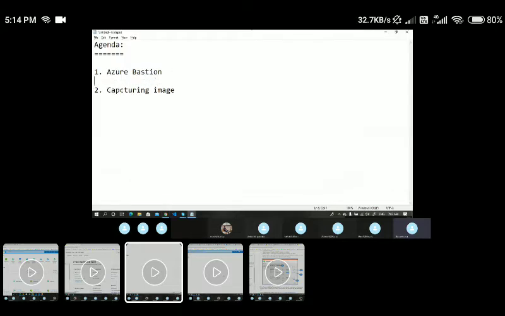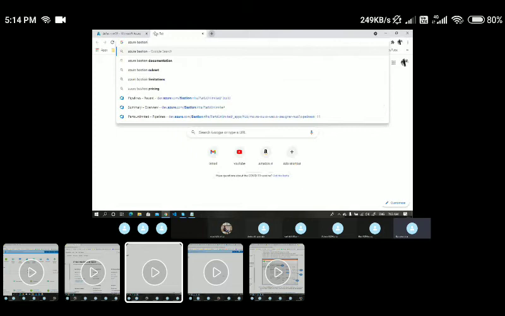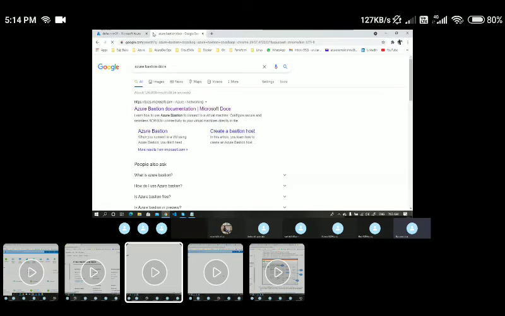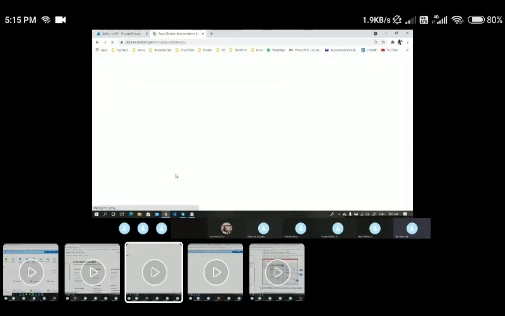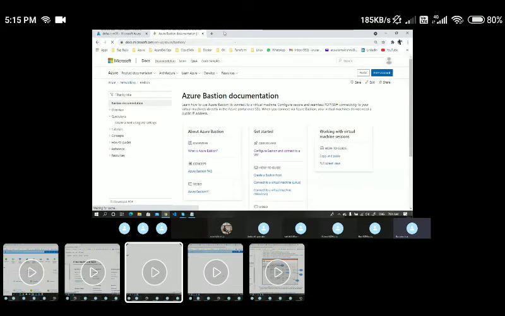Okay, let's start with Azure Bastion. What is meant by Azure Bastion? Before that, let me go through the documentation here. I'll search for Azure Bastion docs, and you've been navigated to the documentation page. If you don't know something, try to Google it. I want you to get familiar with how to look for the documentation.